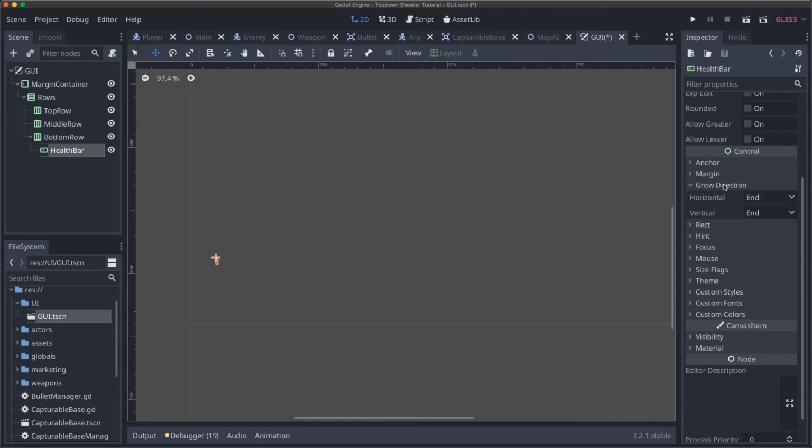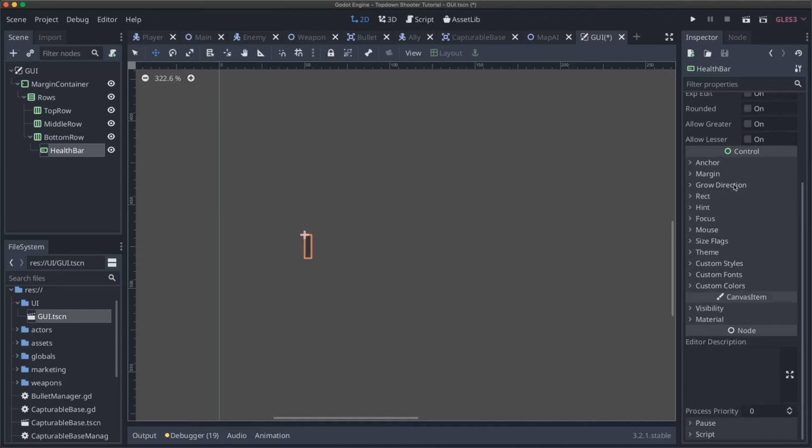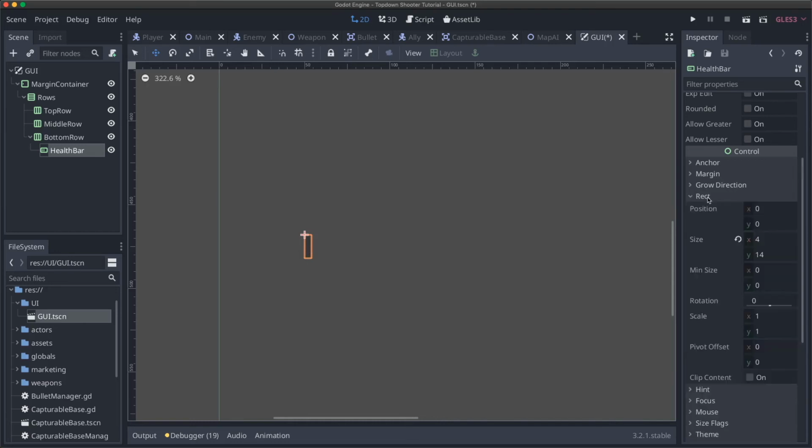Grow direction, sometimes you'll end up using, it basically determines which way it grows. If it needs more space, right now by default, elements will always add more to the end. So you can change that if you want it to get bigger at the beginning. Like if our progress bar needed more width, it would grow this way instead of at the end. So again, I don't usually mess with that, but it is there if you need it. And then there's the rect option here, which I do use a lot.